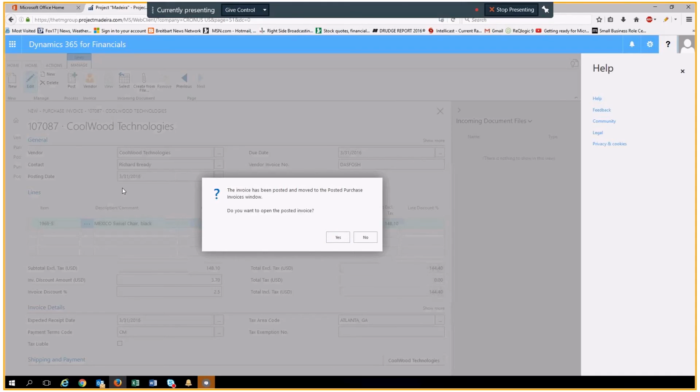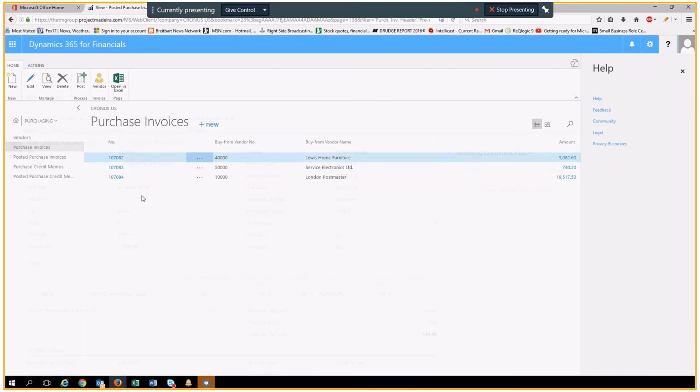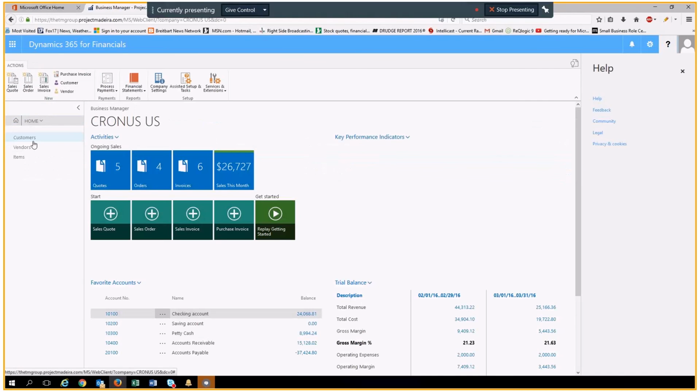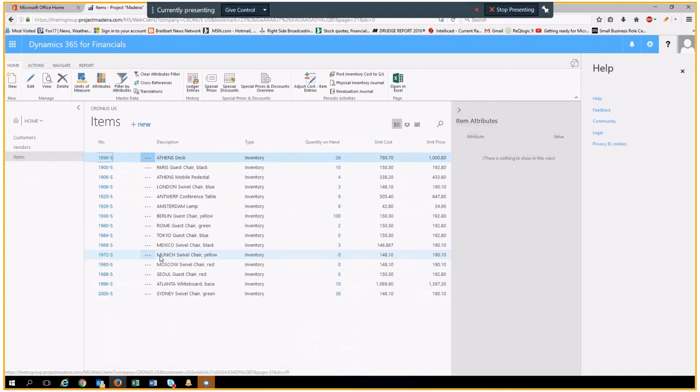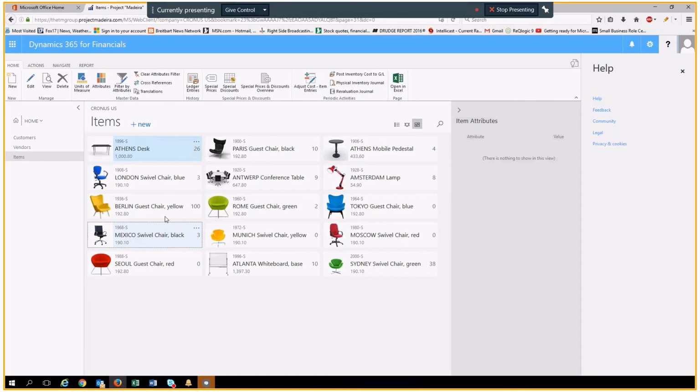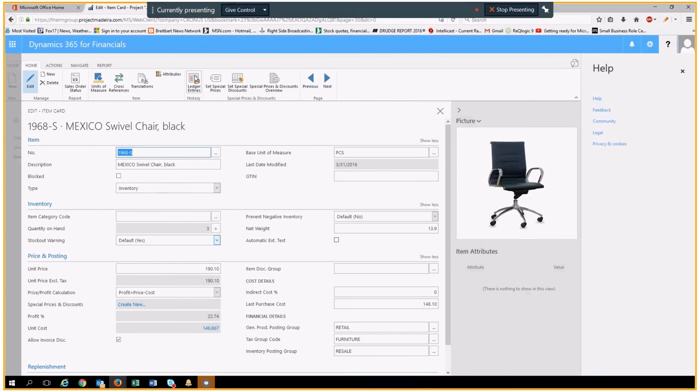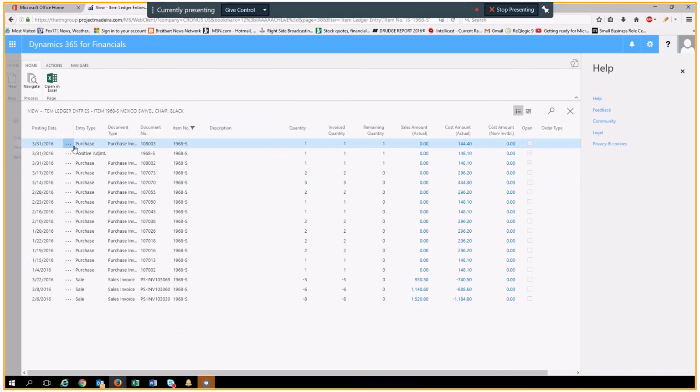Let's go back to our item number 1968. Now, how would I do that? I could go back here. I could go to the home. I could go to items, and I could go to a new look. I could go to 1968, and I can take a look at the history, the ledger transactions on what happened on March 31. March 31 was the purchase order for one, and it is now recorded with the discount.